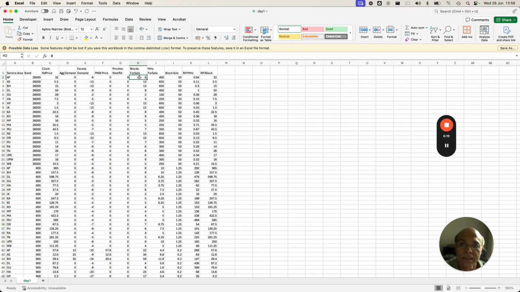What is blocks for sale? Blocks for sale is nothing but aggregate demand minus excess demand. This is the blocks number. That's the simple formula. You don't have to get confused. Simply take aggregate demand and subtract excess demand. You will get blocks for sale. You see 8 minus 0 is 8, and you do it for all the elements of these 2 columns. You will get blocks for sale.